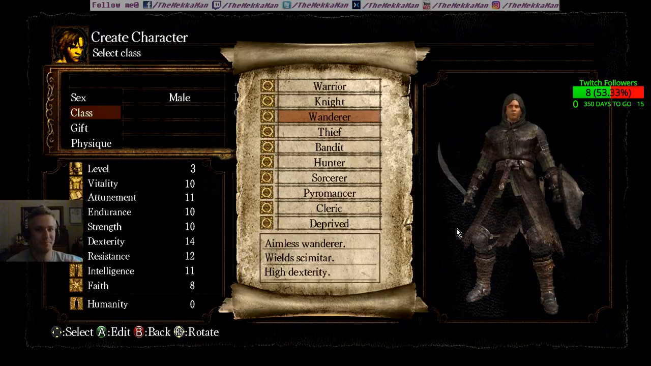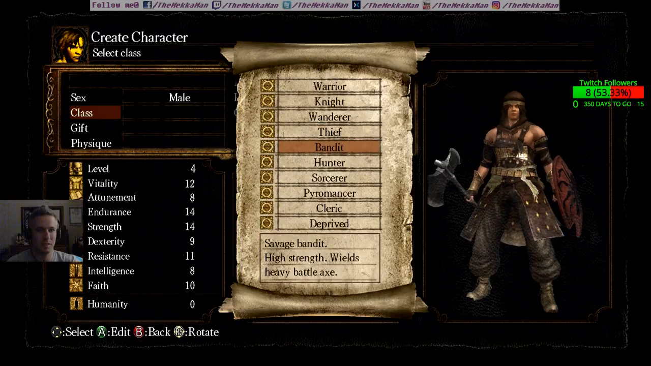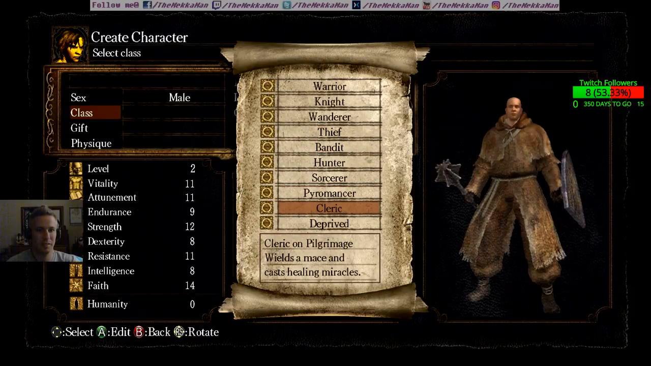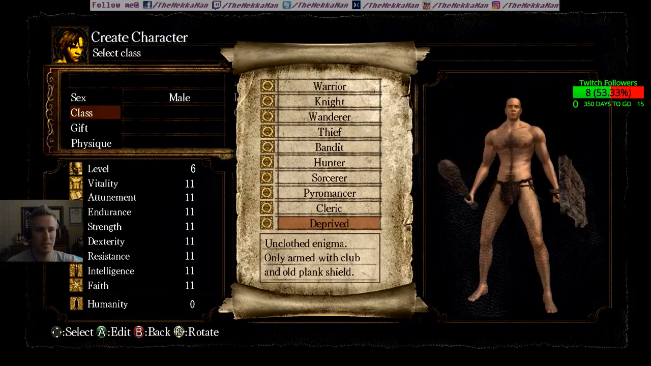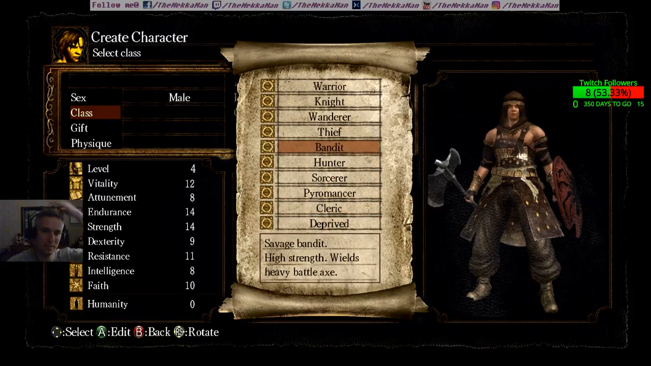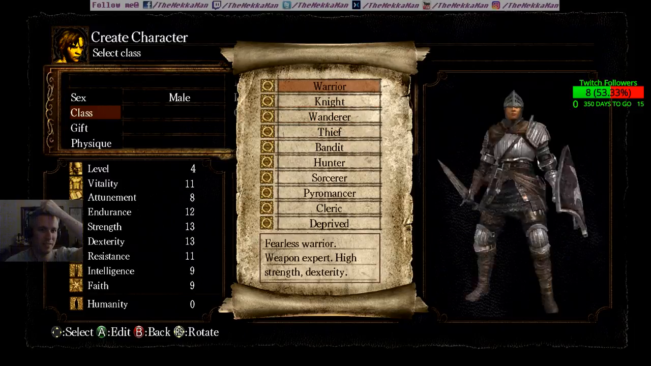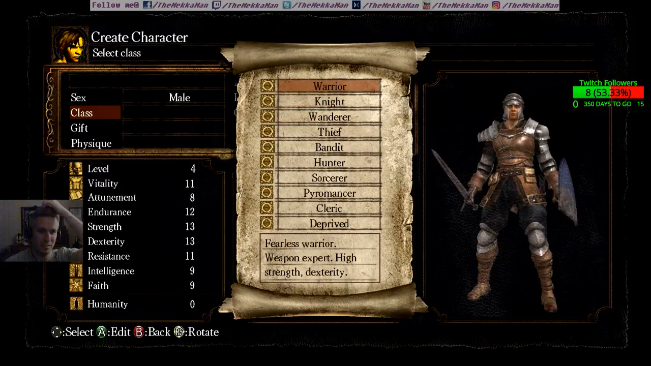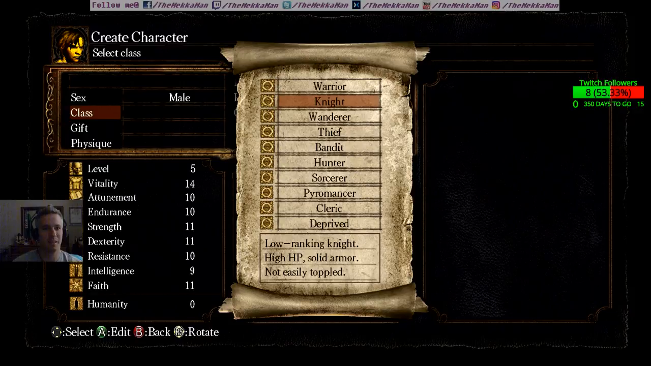So the class doesn't matter. The only thing the class does is when you select it, if you look on the left-hand side, you'll see your level and all your stats and stuff. It just changes how everything is set up. For starters, a warrior starts at level 4 and has the listed stats. It's kind of a balanced starter class. Except for the deprived. The deprived starts with nothing. Nobody ever plays that. It really depends on where you want to start. But as you go through, it doesn't matter where you started.